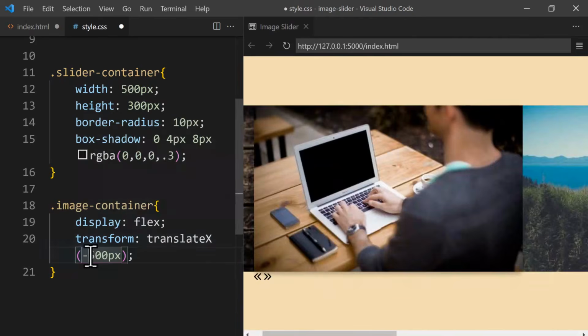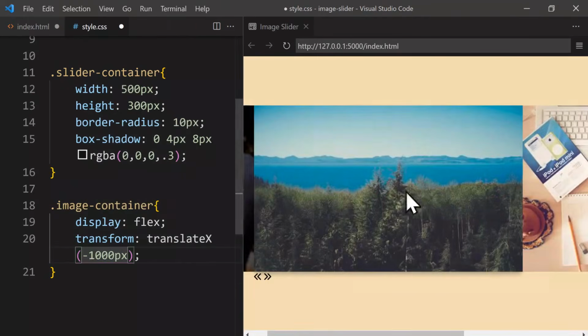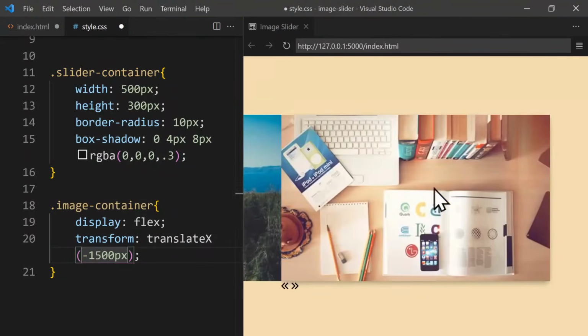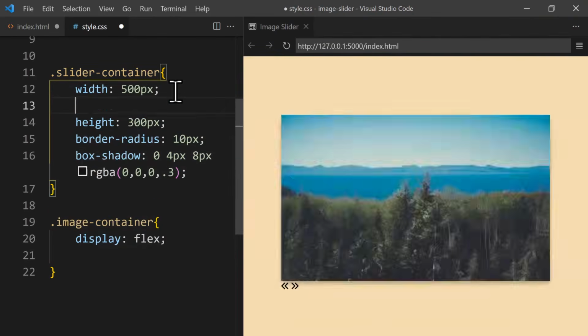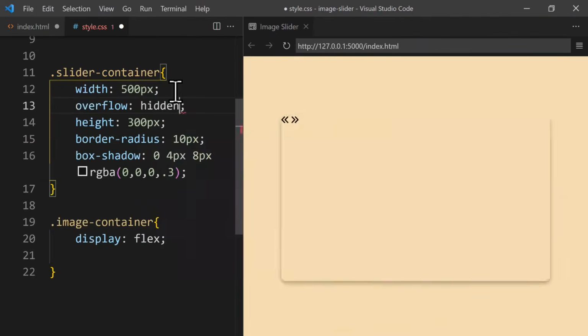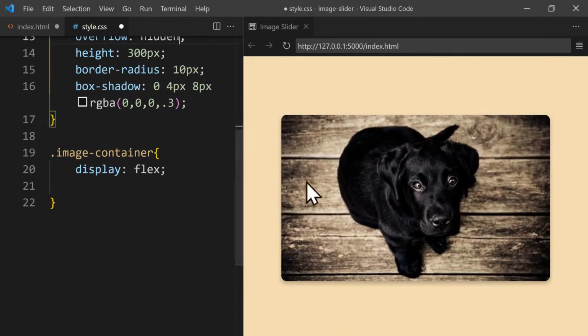If we set the value to 1000 pixels, we move to the third image, and at 1500 pixels, we reach the final slide. For the actual functionality, we will use JavaScript, so we can delete this test code and restore the overflow hidden property. With the overflow hidden back in place, we can now focus on positioning the arrow buttons.